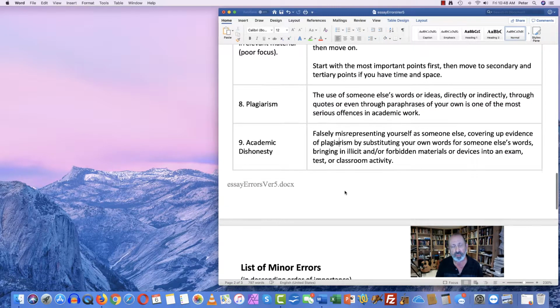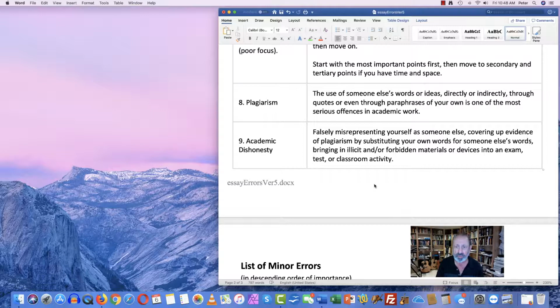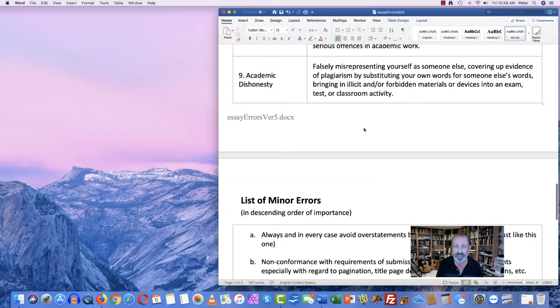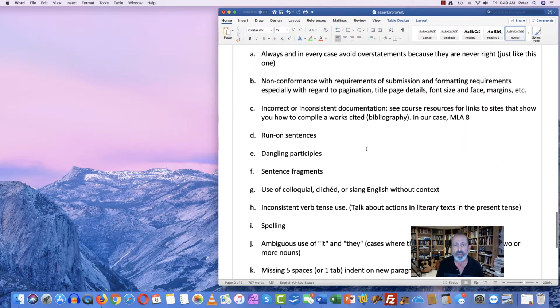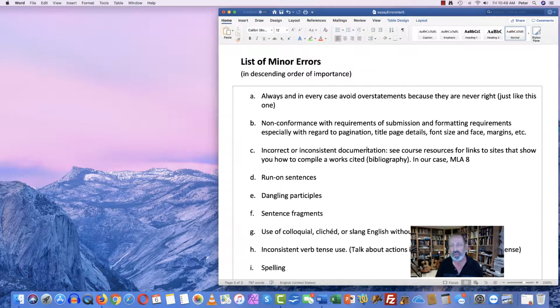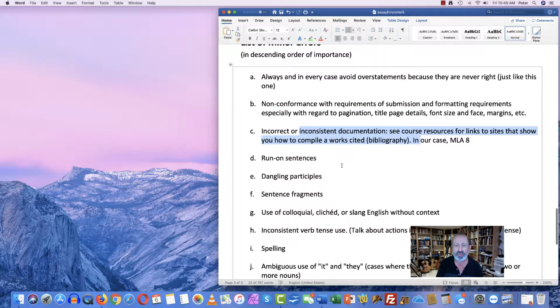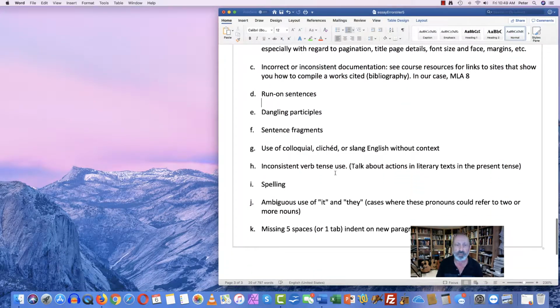Academic honesty is so painfully direct, I'm not going to bother talking about it. You should get it. Now, minor elements in descending order of importance. Overstatements, failing to meet the assignment requirements, incorrect documentation, run-on sentences, dangling participles, sentence fragments. Look these up on the web and take a look at what they mean and examples, and make sure you don't have them. You can use tools to correct your grammar.